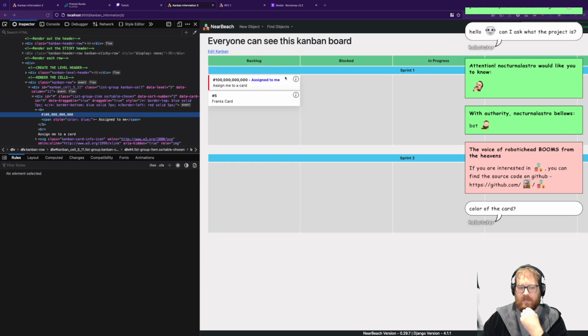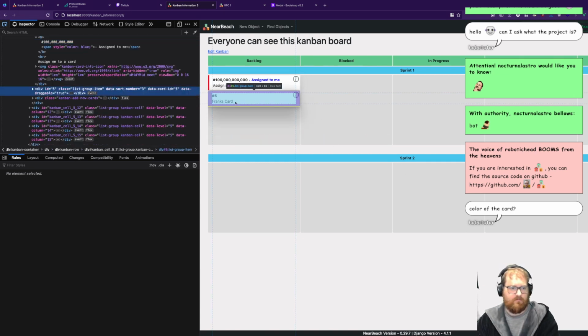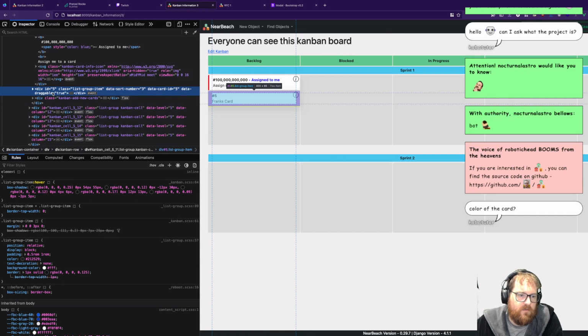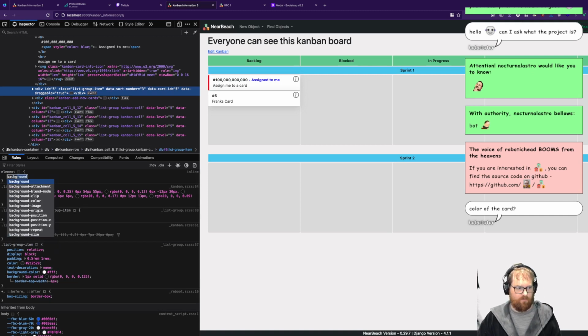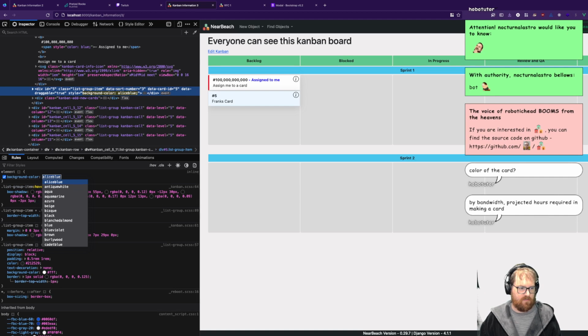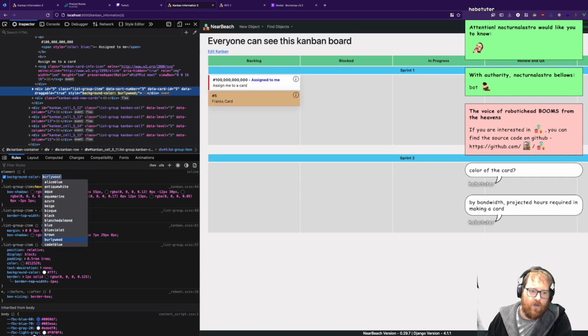Color of the card. Currently there is... Oh, I did not mean to do that on that screen. Well, I haven't actually purposely done any colors on the cards, just because if we grab our background color and start just cycling through, some of these colors would look nice, others won't.